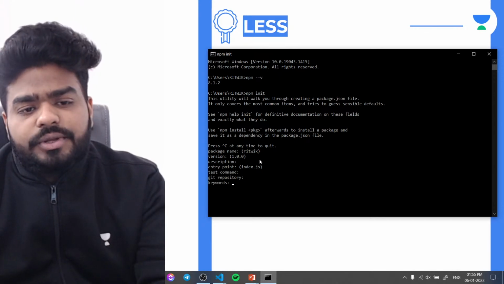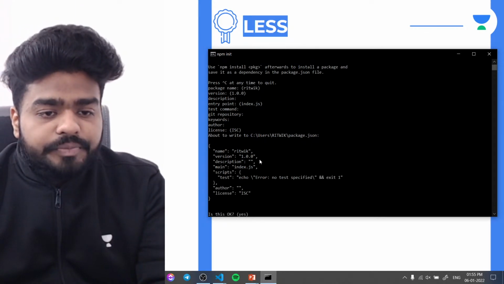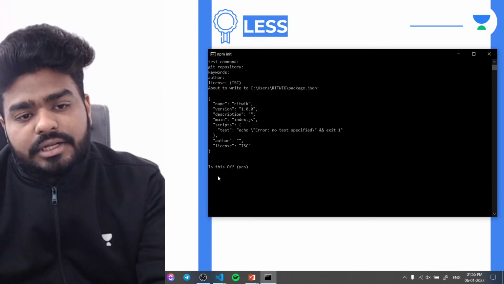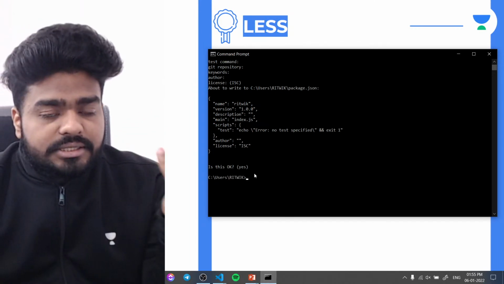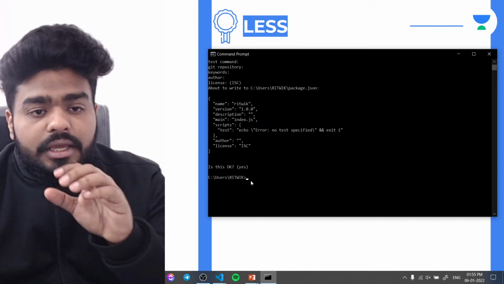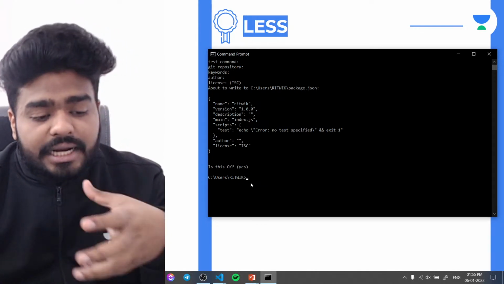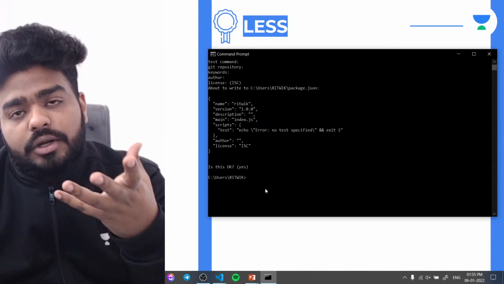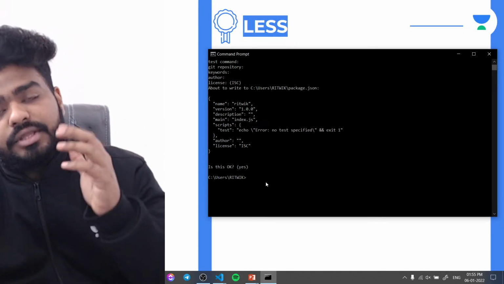You can write a description, or you can just leave it. That's all up to you. Once you do that, just hit enter. It will ask, is this okay? You can just go ahead and say yes. Once you do this, your npm is now started, and now you can install your SCSS here. That means SASS here.